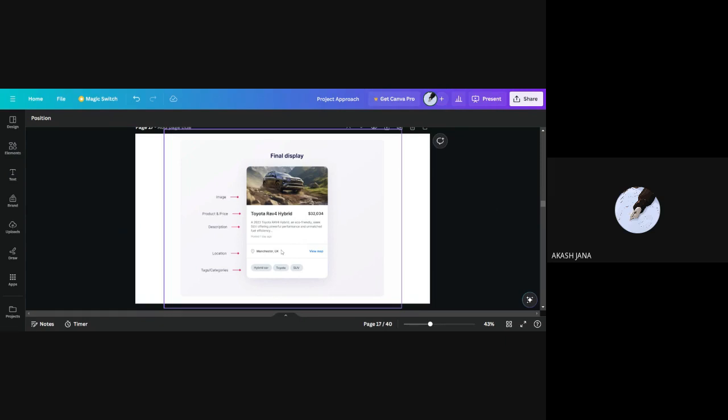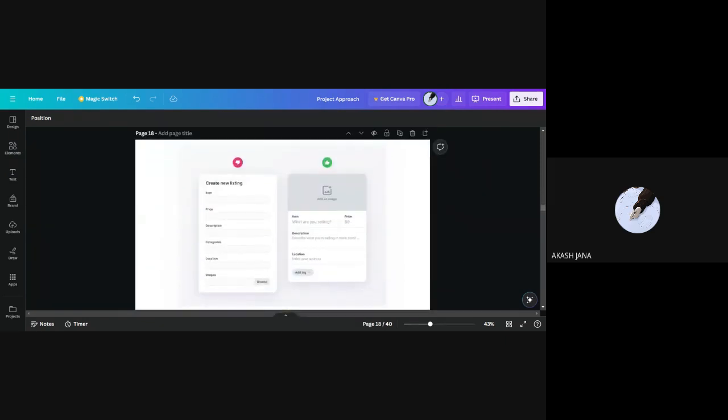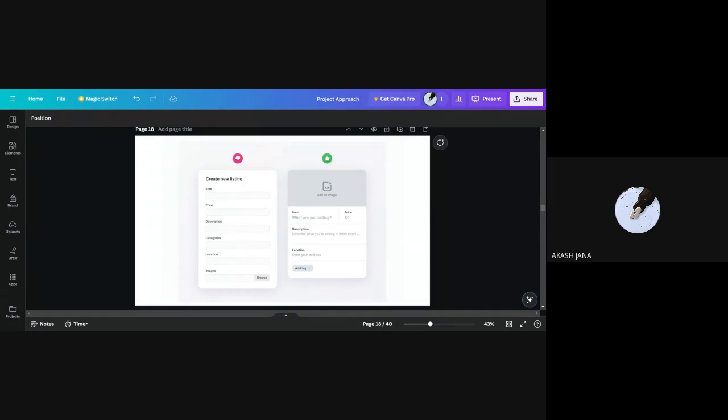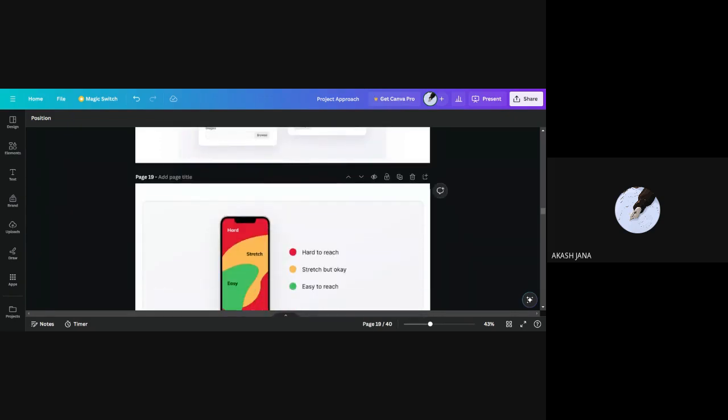Then the location, then tags and categories, then some other listing differences, like this looks like a form but this one is looking more attractive than that. So these are some differences.